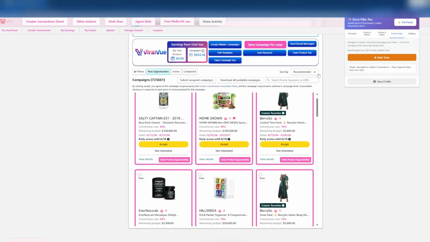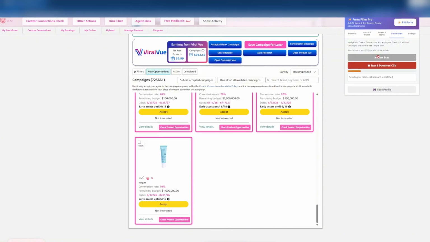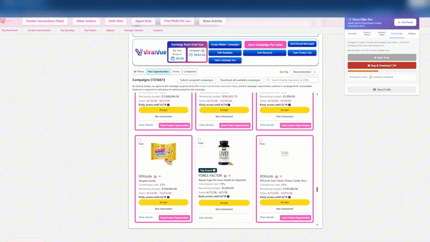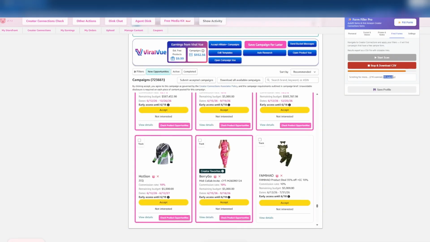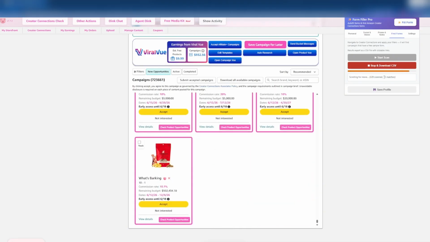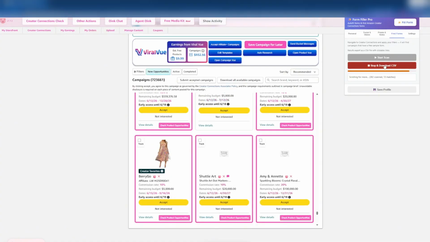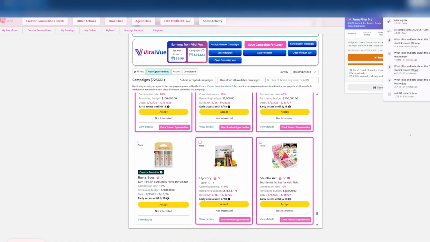Form Filler Pro is a paid extension, but I'm gonna go ahead and show you it right now. So this is how fast it'll scan, and I'll show you after how slow it was before. But this is the speed now. You can see how many campaigns it scanned and how many form links it found in the campaign. So once you press stop, it'll send you a CSV of all the products.